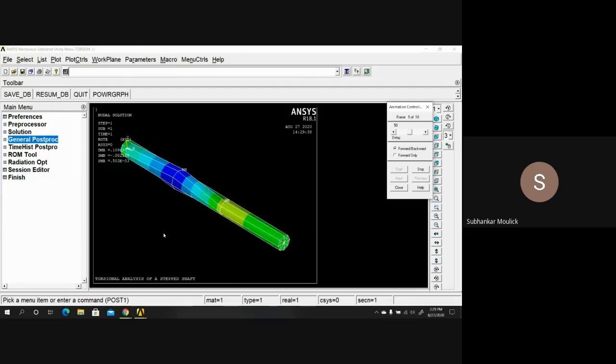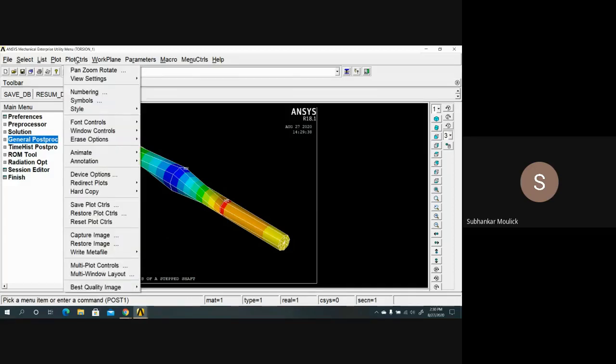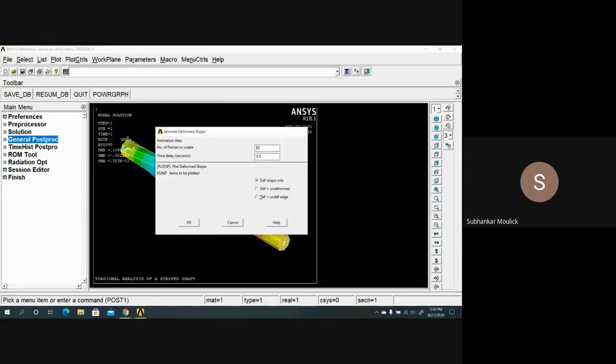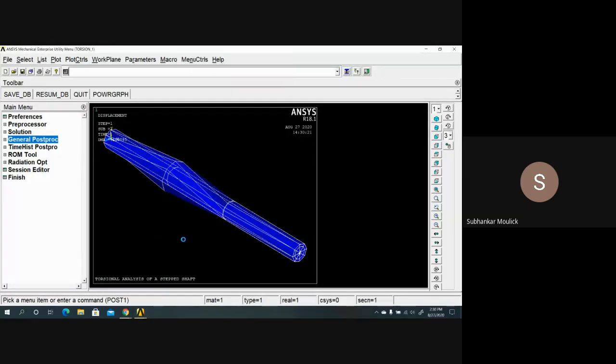See how much rotation is acting. This is the deformed shape of that rotation at each and every node and at each and every element. Clear? Yes, sir. Okay. Close. Again click on plot control, animate, deformed shape, deformed plus undeformed, okay.